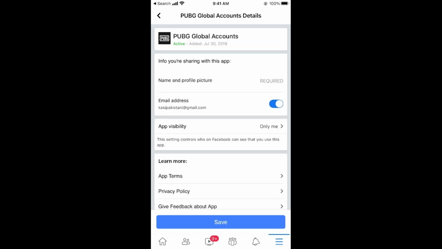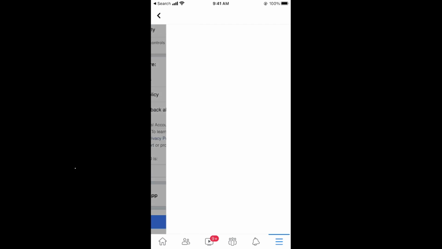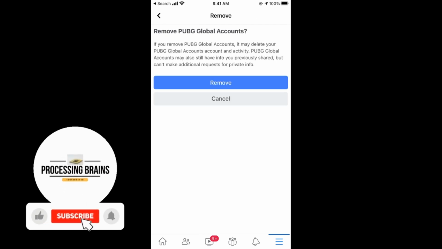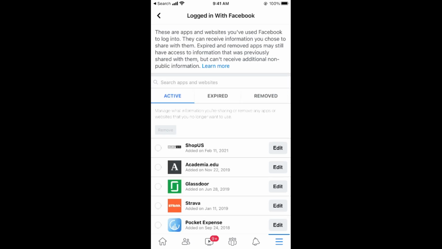These details will appear. Now at the bottom, you can see remove. So tap on remove. It says remove PUBG global account. In your case, it could be remove PUBG mobile. So tap on remove. And within a few moments, it will disconnect Facebook from PUBG mobile.